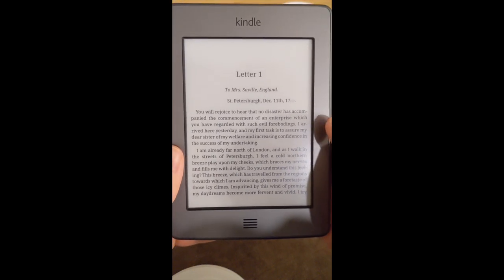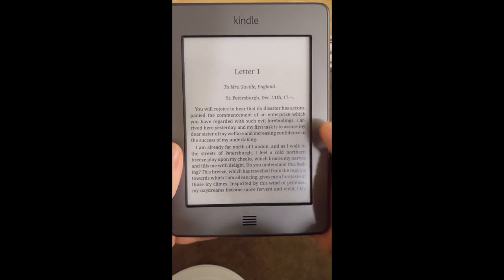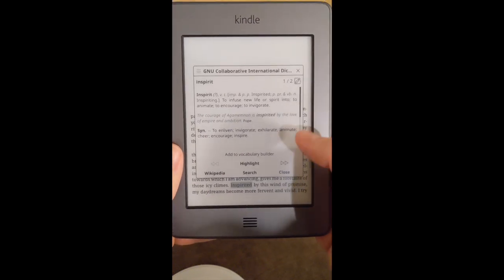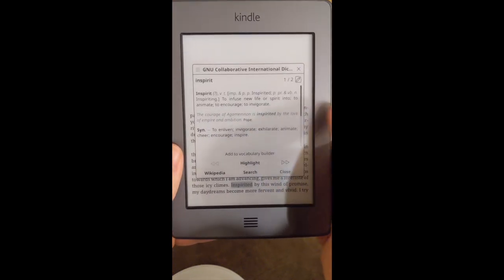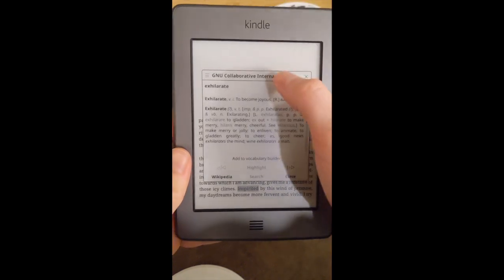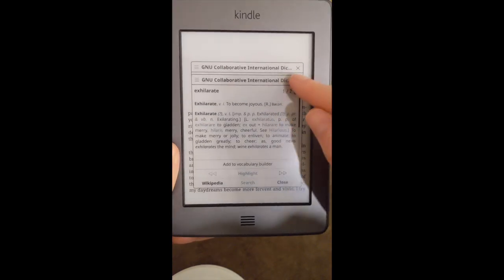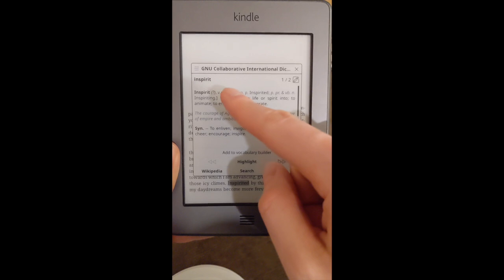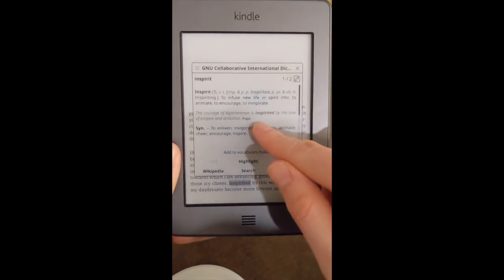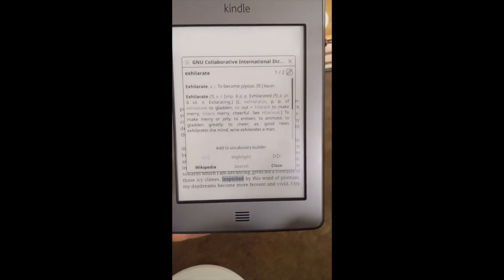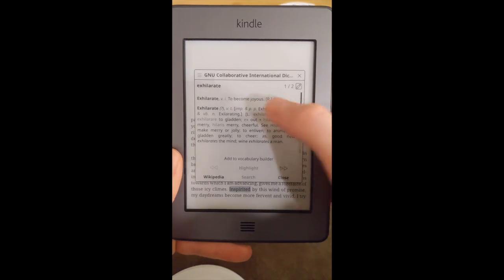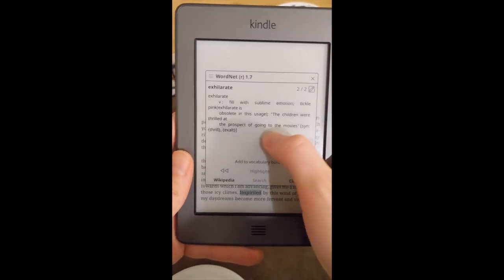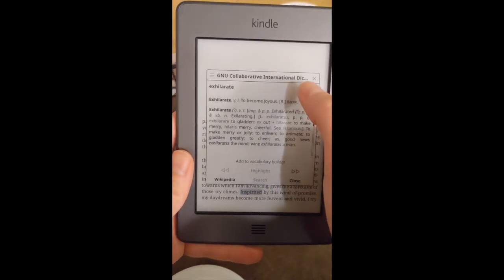I really like KOReader because of its dictionary, but it's just quicker. And I can more easily define words inside of words. I didn't know what exhilarate inside of the definition of in spirit meant, so I just held that down. This says 1 out of 2. That means that my other dictionary, you just swipe to get to that next one if it has a definition of the other one.